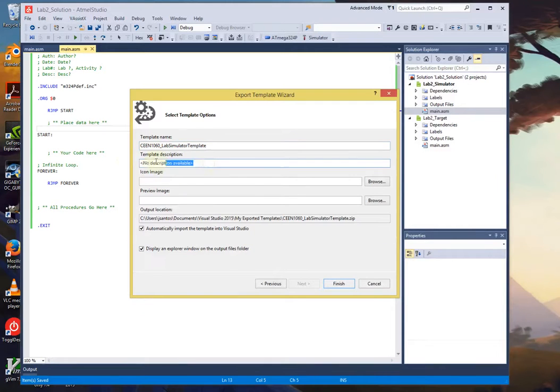Okay, and we want a short description. So let's say CEEN 1060 simulator project. Okay, and let's say add, to make ourselves a note, add mega 324p. Okay, I'm going to copy that. I'm going to use it again for my target.